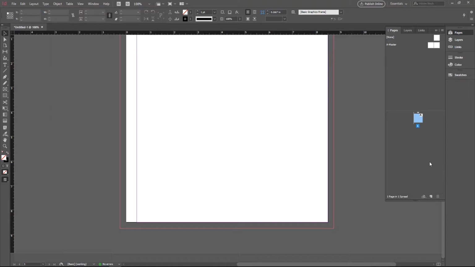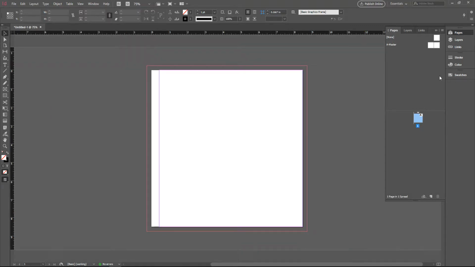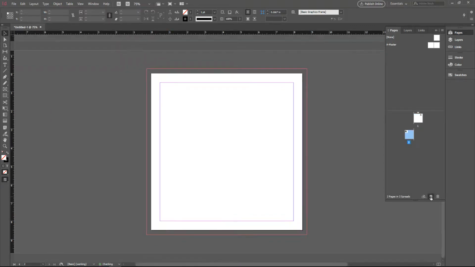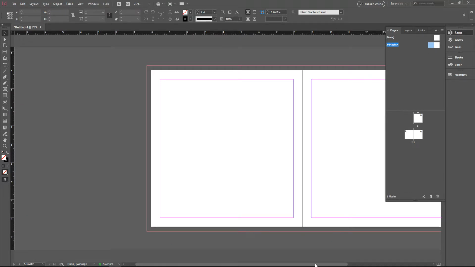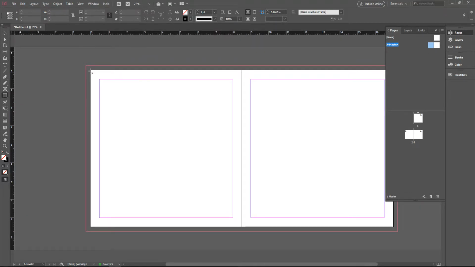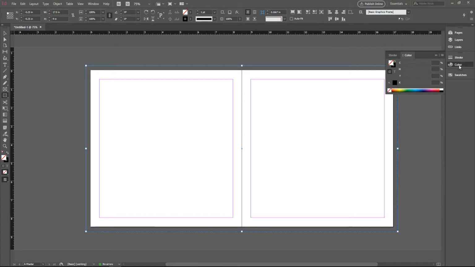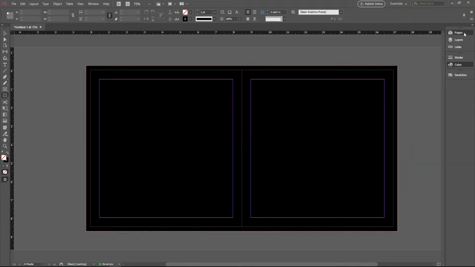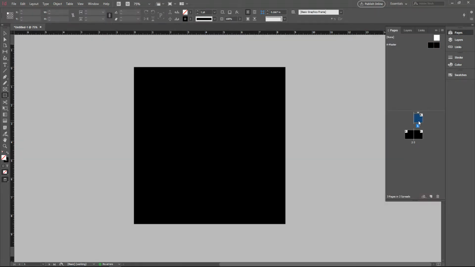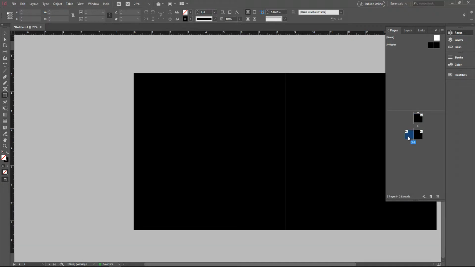Yeah. So I'm going to do this simply first. I'm going to make a couple more pages. See how they're all master A? And I have one master A up here. So I'm going to come up to my master and I'm going to do a big marquee and make this black. So color, black. So now when I go to my pages, see how these are all black, right?